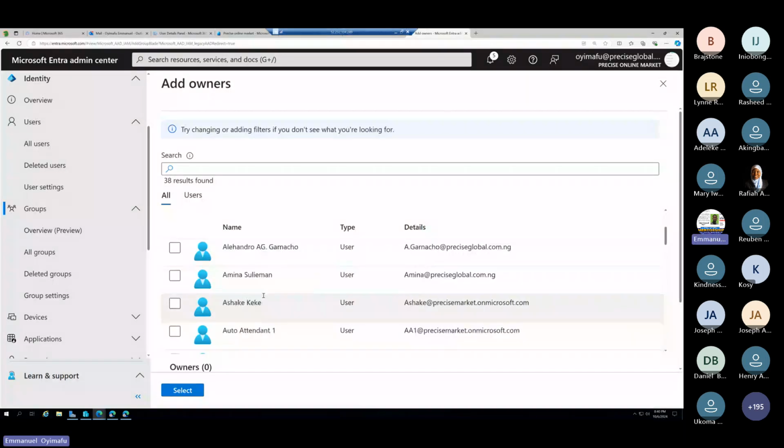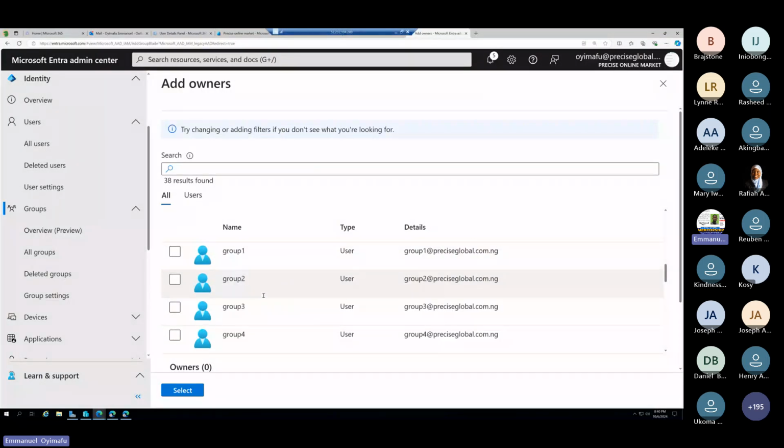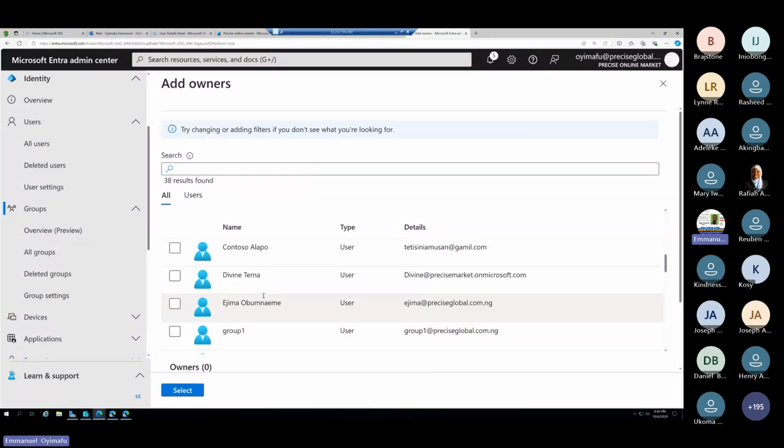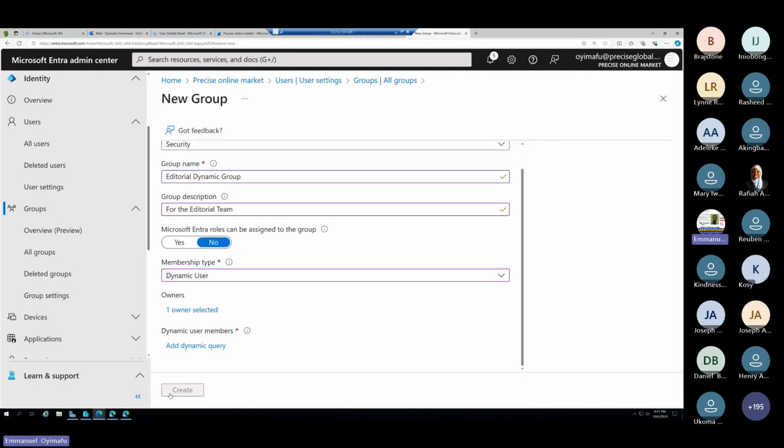Let me add an owner to the group. This time, let me make Ejima Obunneme the owner of this group. Select. Now, for dynamic user, we can see that when we created the assigned membership group, we were able to add members manually, whereby we selected one user. But here, we can't select a user. The only thing we can do is specify a query. With that query, we can automatically add members to the group.